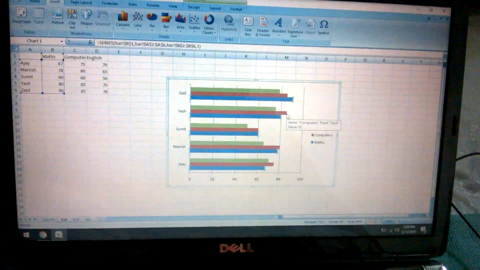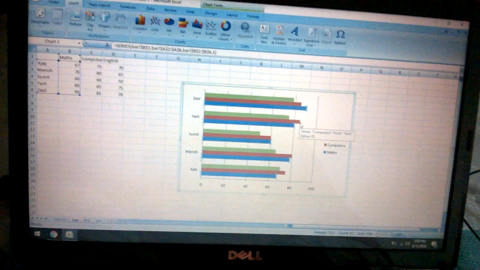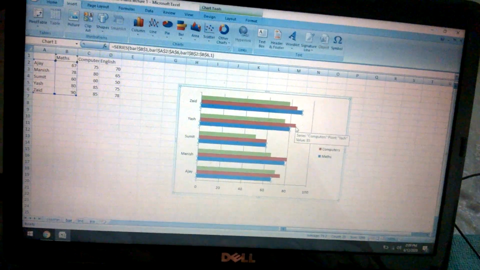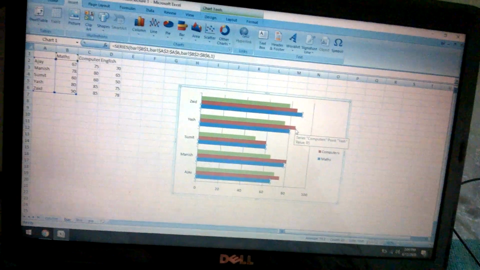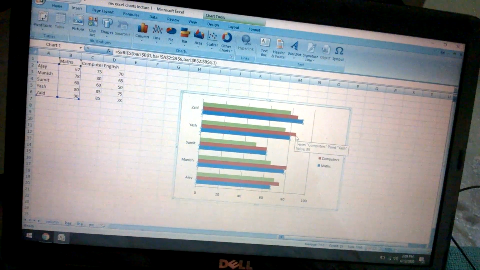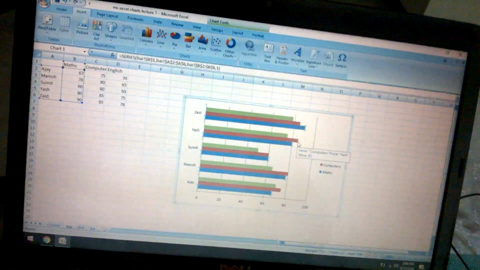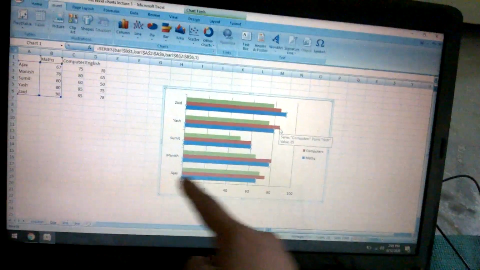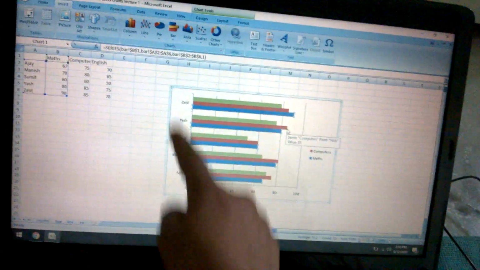So what is bar chart? In bar chart, data is represented in the form of horizontal bars. In bar chart, values are on x-axis or the horizontal axis, and the categories are on y-axis. That is, these values are on x-axis and categories are on y-axis.